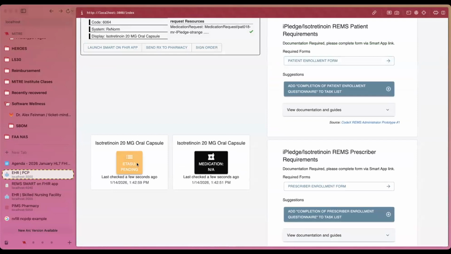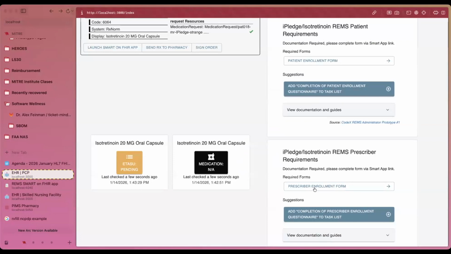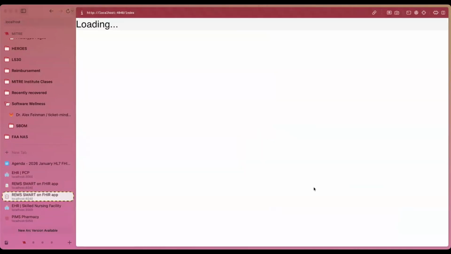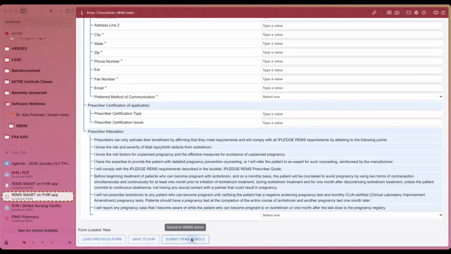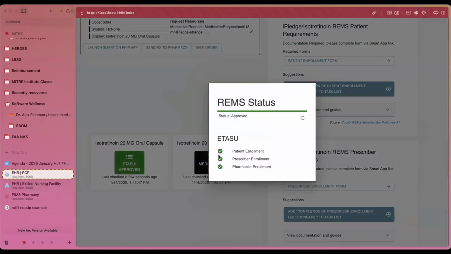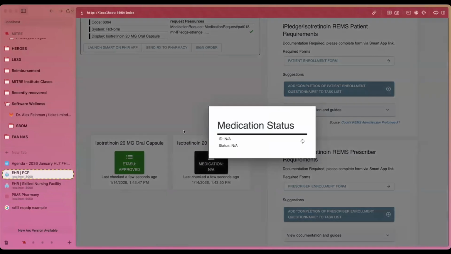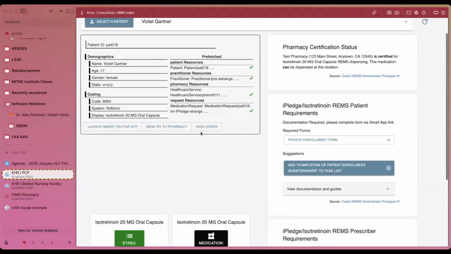And then if I hit my Itasu button over here, you'll see that the patient enrollment form has now been submitted. And then we can also go ahead and do the same thing with the prescriber enrollment form, fill out accordingly as need be, and then submit our REMS bundle. So if we close out both of those, if we now check our Itasu, we can see that everything has been met. This is typically where you would prescribe the medication, the patient would go pick it up, and continue on with their lives until we have that fatal accident that we talked about earlier during the use case, and I will send it over to the PACIO team to kind of take it over from there.